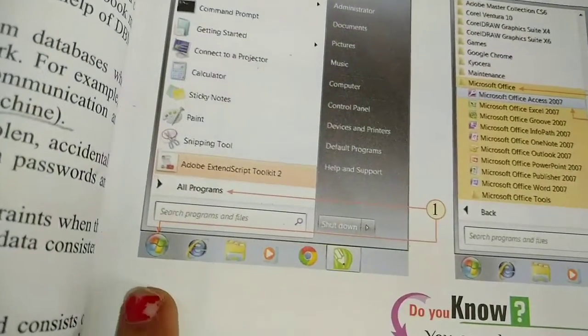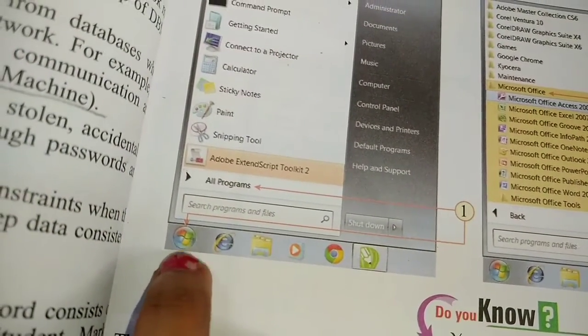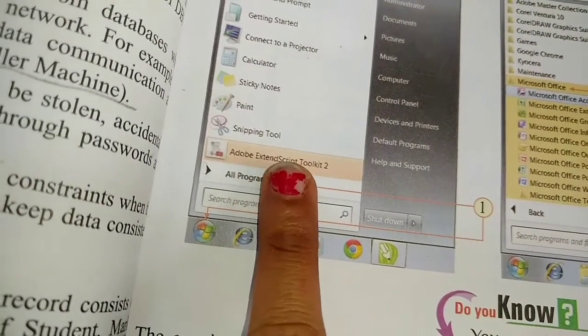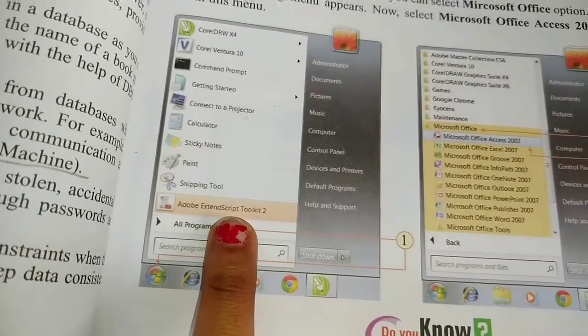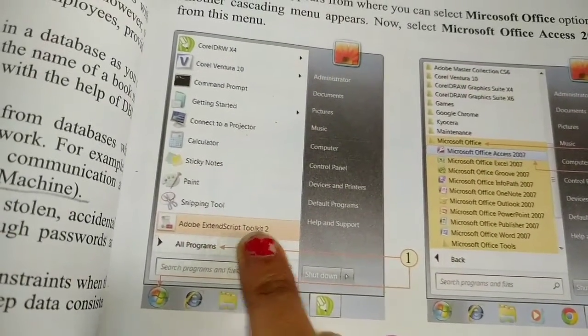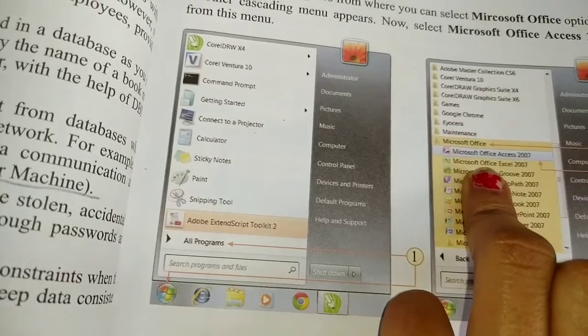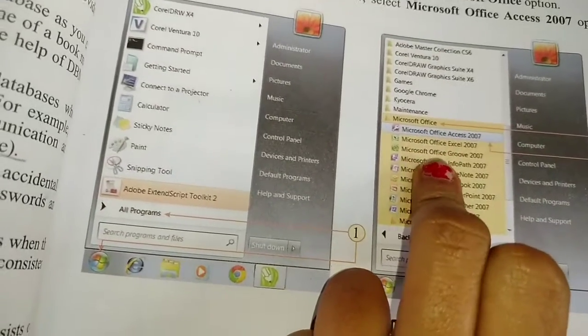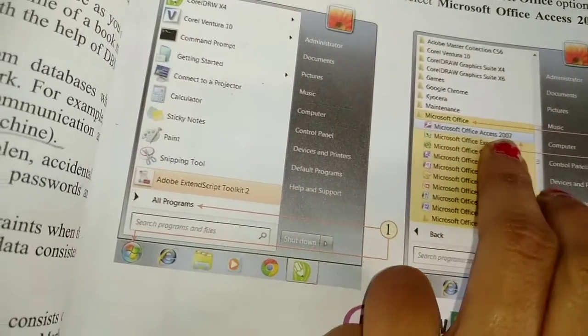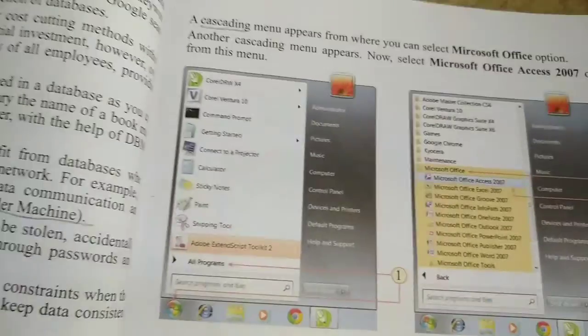So first we have to click on the Start button, then all programs will be shown, then we have to click All Programs. After that we have to go to Microsoft Office, and from there we choose Microsoft Office Access 2007.